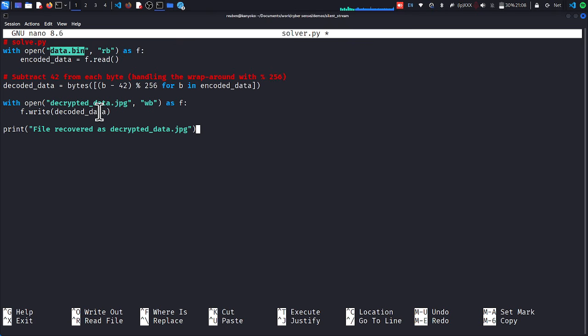So in the decryption code, modulus is dealing with underflow, while in the encryption it was dealing with overflow. So it's going to deal with the underflow. So for b in the encoded data, exactly. Remember, whatever was in our bin file is now called encoded data. So it's going to decode it, and it's going to feed it into decrypted data.gpg. It's a flag. So we can actually even change this.